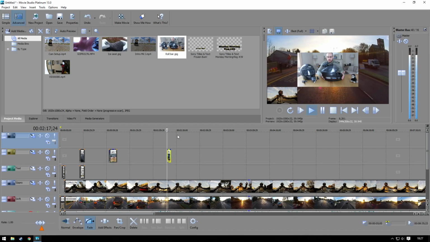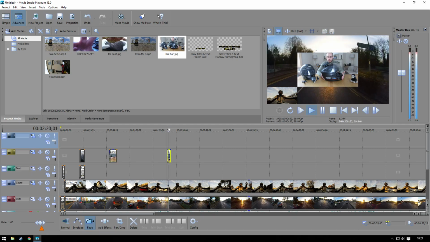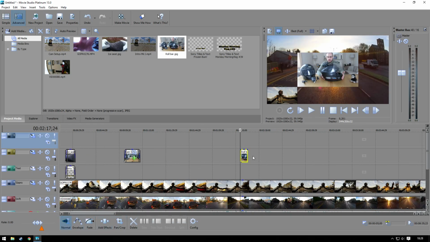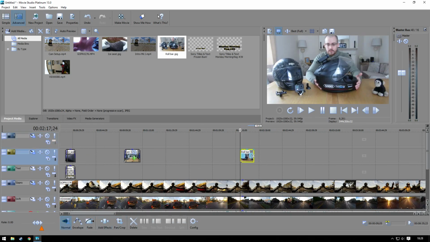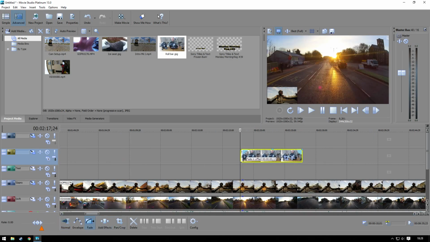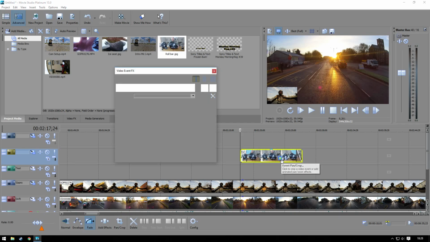Anyway, let's listen to this. The roll bar GoPro mount thing where you can attach it to your handlebar. Yeah, so I'm in the right place, talking about the right thing. By default, pictures come in, they're only 5 seconds long, so I'm going to make this 5 seconds longer. And I'll do the fade in, fade out. And then we're going to go to Pan and Zoom.